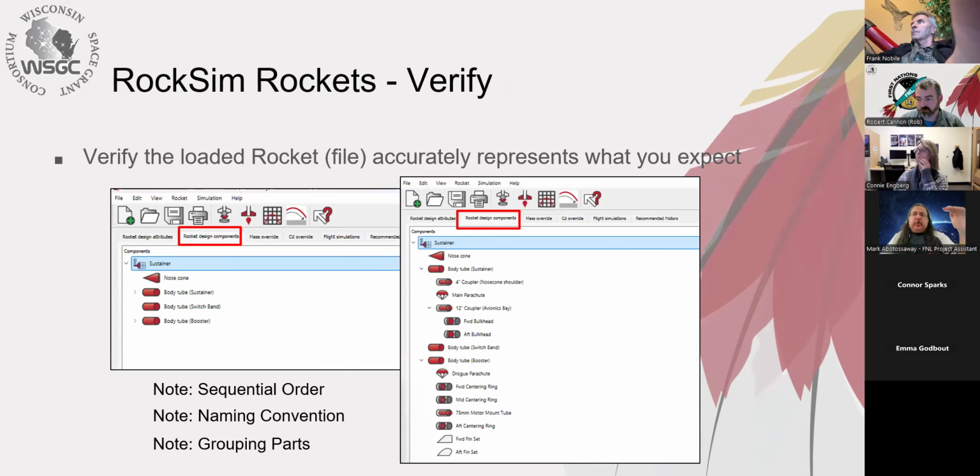So note the sequential order. Nose cones first, and then the next section is called sustainer body tube, then switchband body tube, and then booster body tube. Notice the sequence is important. I like my trees to be in a spatial order. As the components go from left to right, I try to list my components in the tree from top to bottom. And you can easily move components in the tree. I think you highlight it and you can move up or move down to make sure your components are in a nice visual, sequential order.